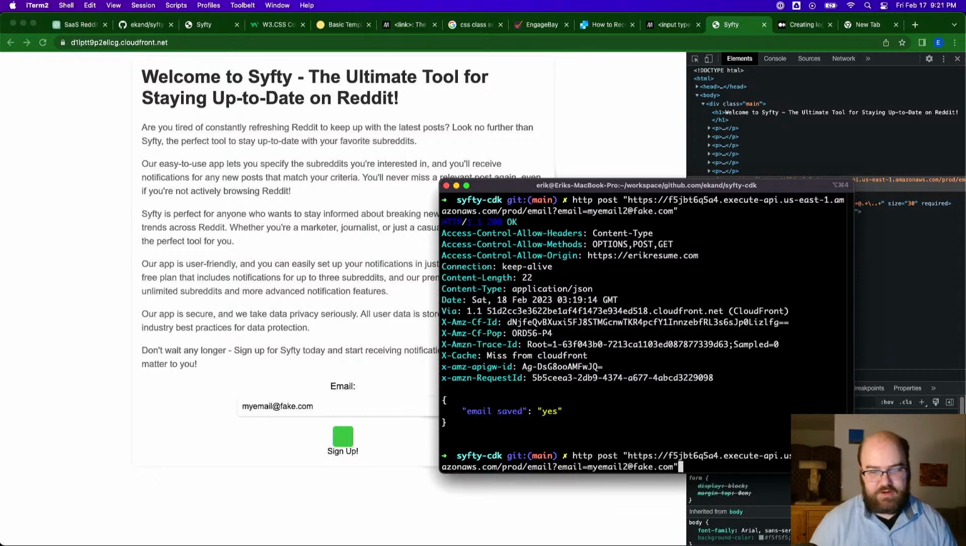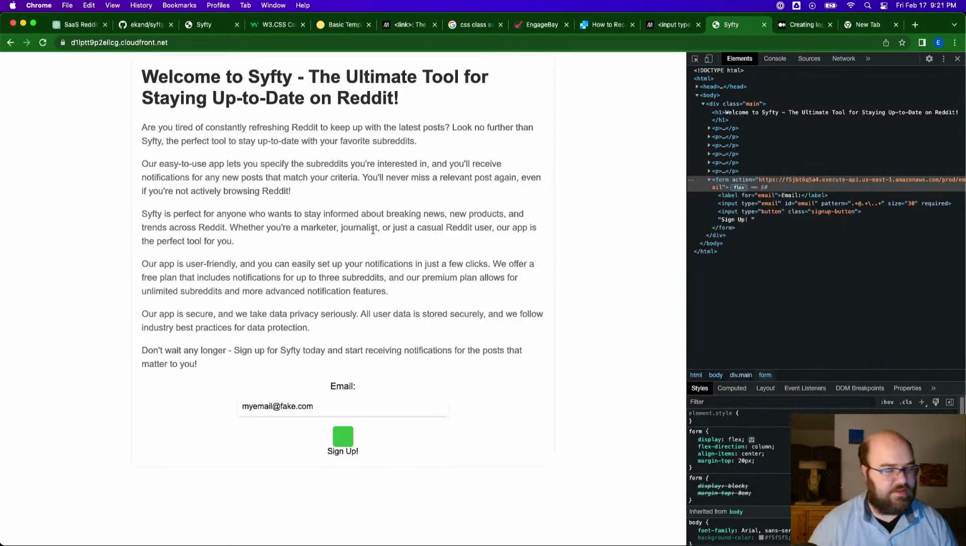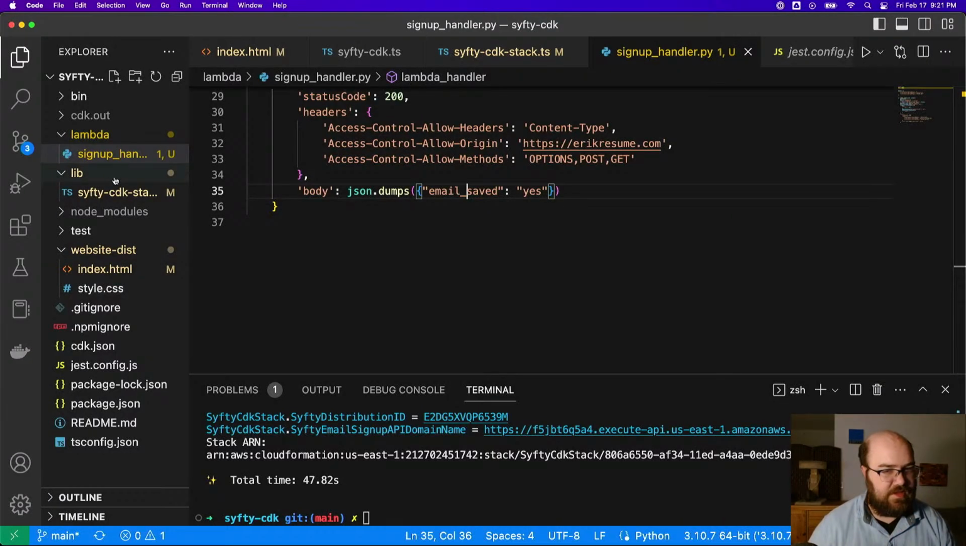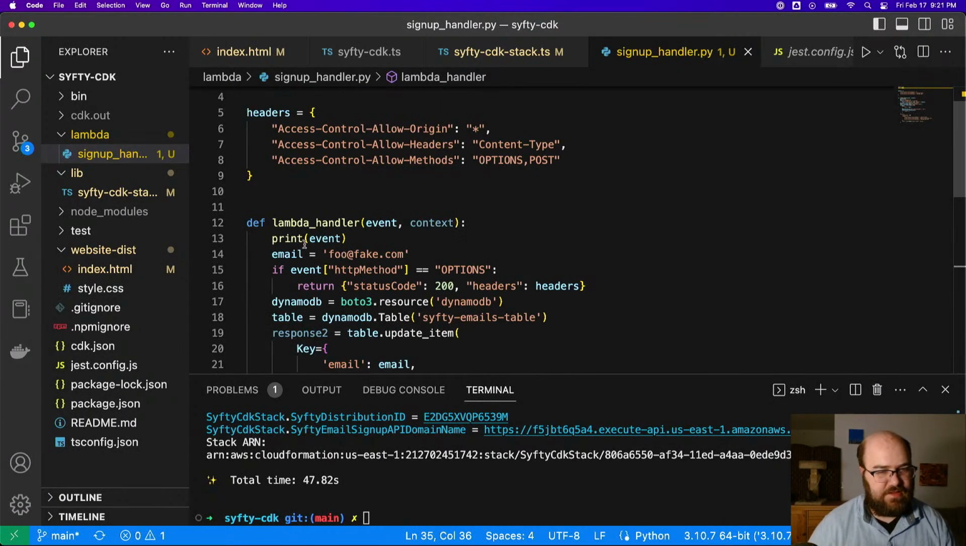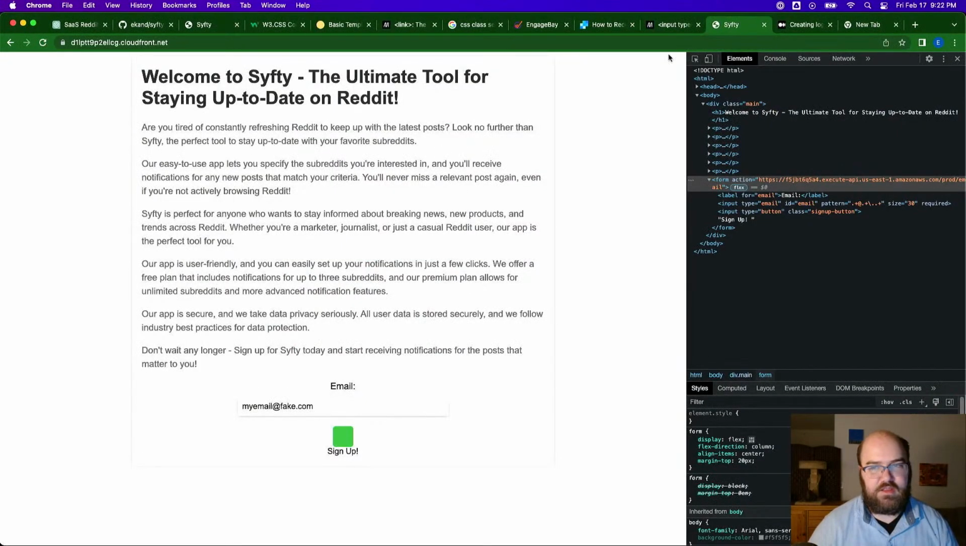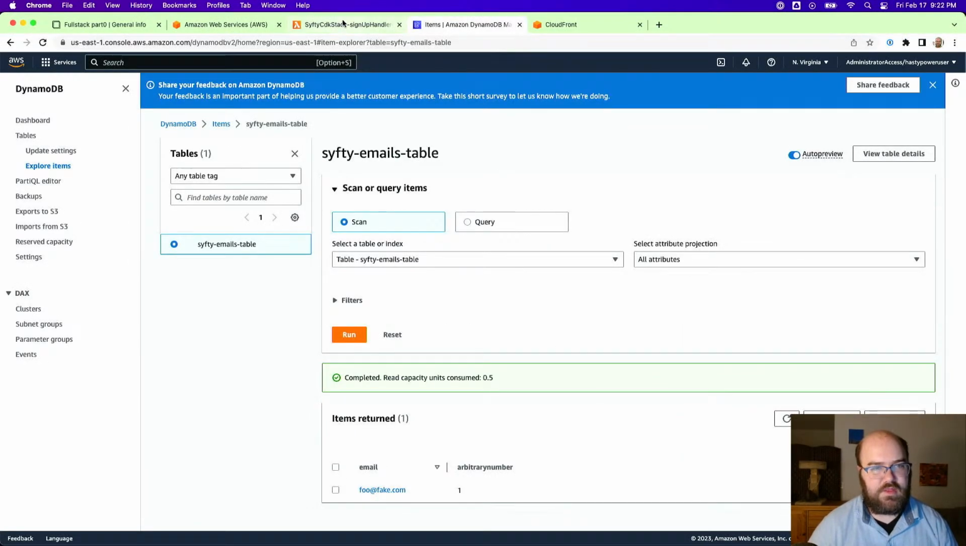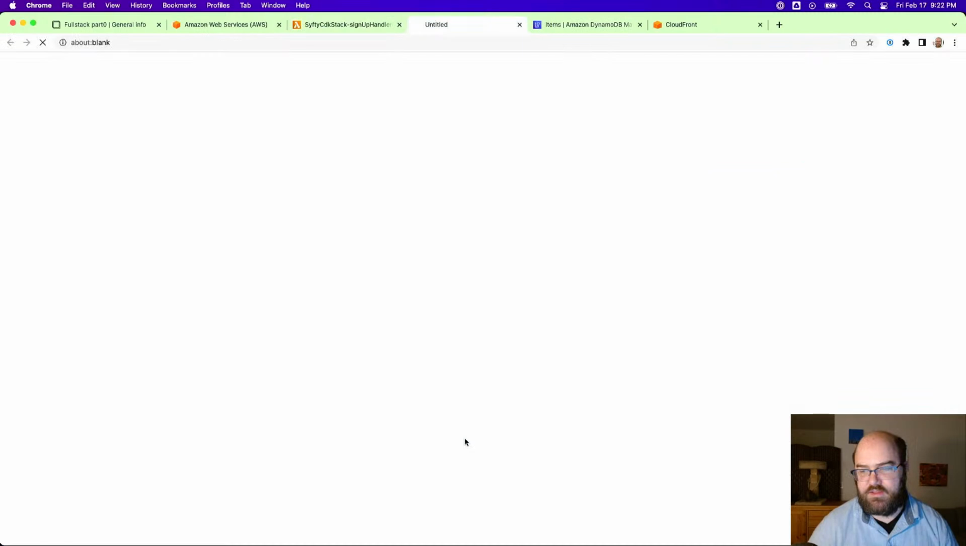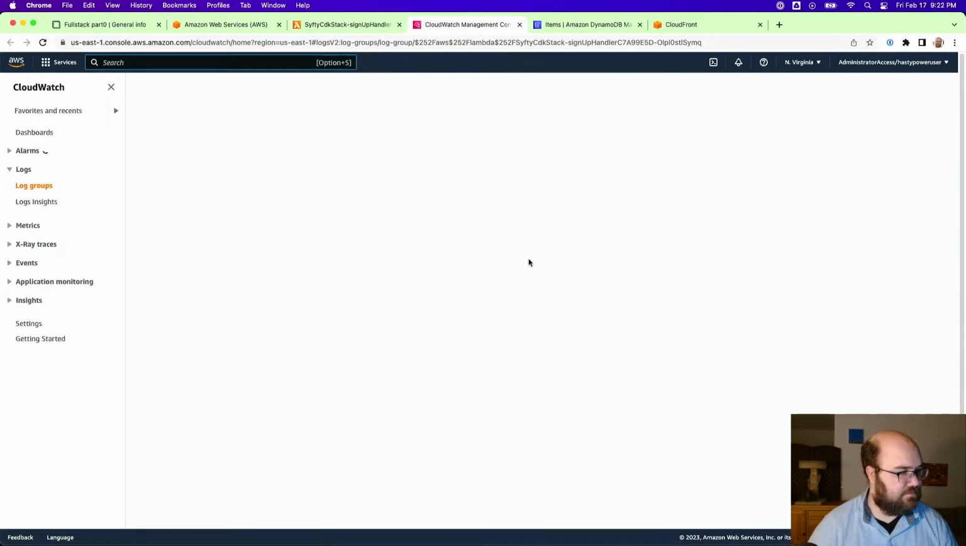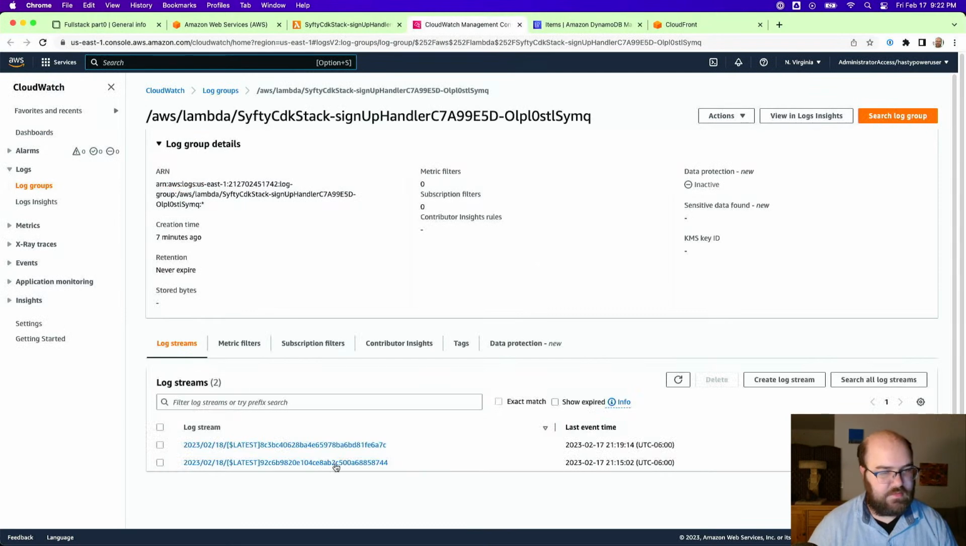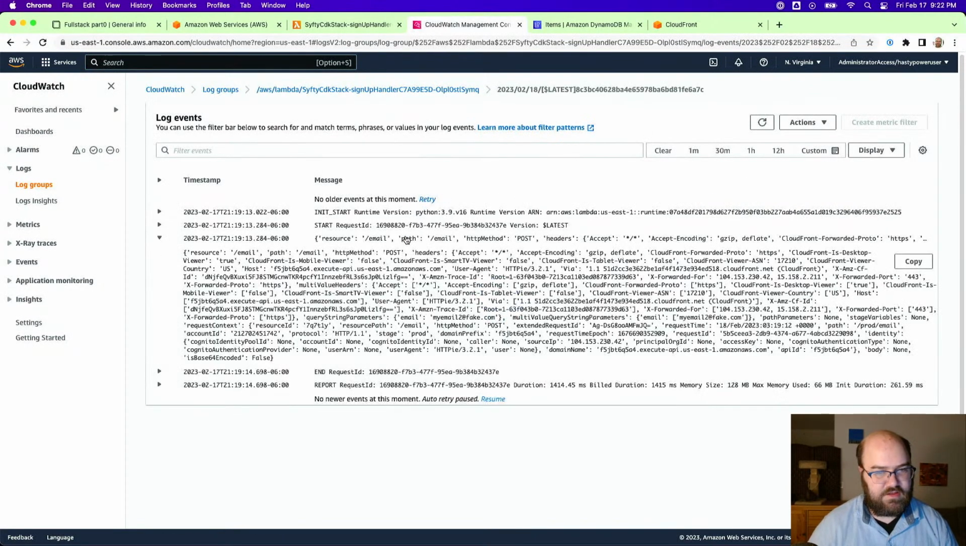And just to demonstrate that it works, let's wait a second. Oh, I know what's wrong. There's another detail that I didn't do. Right, I've got print event email equals foo@fake.com. I need to parse the email out of the event. So let's look at the log. View CloudWatch logs. And let's print the event.